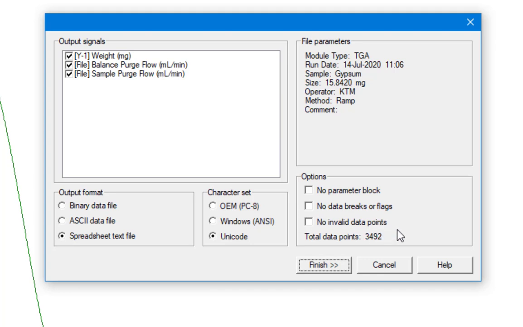The no invalid data points option, I've never really had a reason to use. I've exported tons of data and I've never really had any invalid data. I suppose you could select that just to be safe, but again, never had a problem with it.